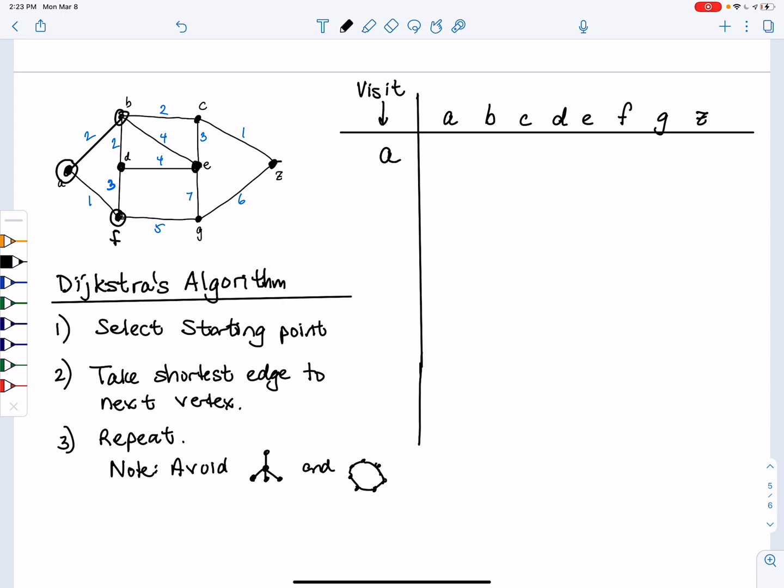So from A to A, we know is 0. From A to B, we know is 2. From A to C, we can't reach that, so we're going to call that infinity. And the same thing with D, and the same thing with E. But from A to F is only 1 unit. From A to G, we can't get directly there. And from A to Z, we can't get directly there.